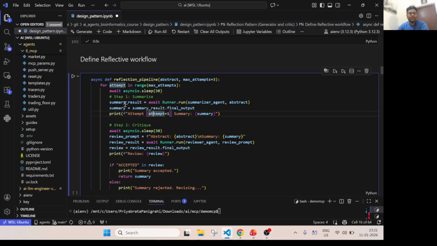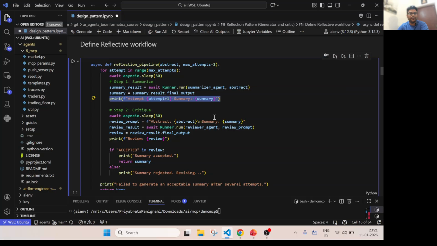Okay, so first let's call the first agent, which is the generator. I'm calling runner.run, passing the agent here, and sending the query or the text, and we will get the output over here. I'm just printing what output it got. Now the output goes to the second agent. The second agent will take the abstract, that means the query, and the summary we got from the first agent. So we are joining these two.